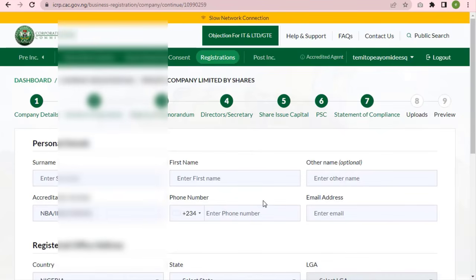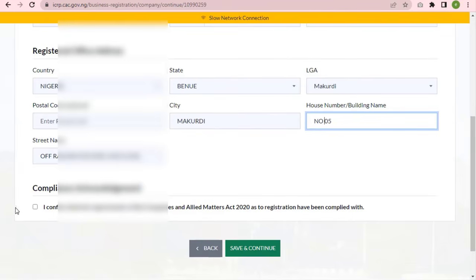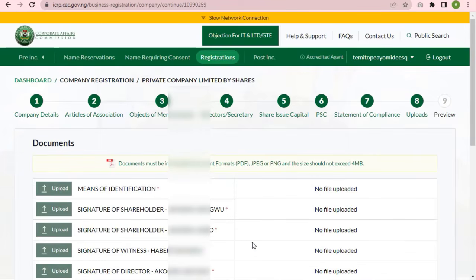Okay, so here at the statement of compliance, all you need to do is fill in the details of one of the directors of that company. That's all you need to do here, and it's going to work out fine. Once you are done filling the form, just come down and check this box that says I confirm the requirement of these companies, and then come to save and continue.